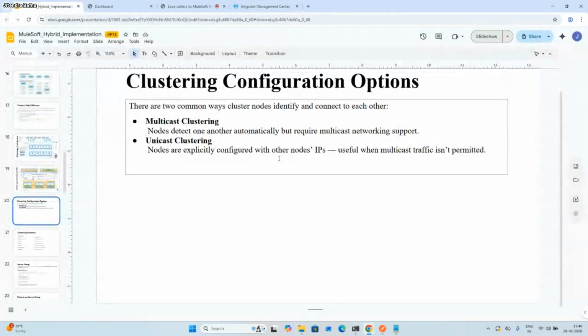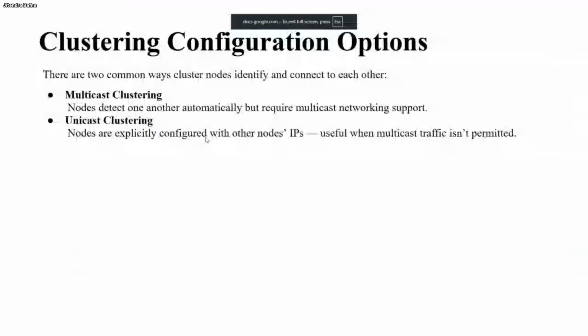So what's the difference? In case of multicast, if there are multiple nodes in the server, they automatically detect each other. We don't have to explicitly provide the IP address of each and every node; it will automatically discover the IP addresses of the nodes available within the cluster. In case of unicast clustering, you have to explicitly give the IP address of the nodes, because if you are not enabling multicast and not providing the correct IP address, one server will not be able to communicate with other servers within the cluster.